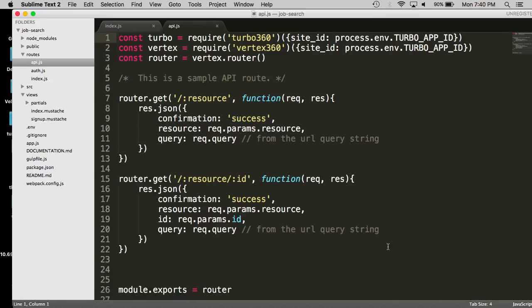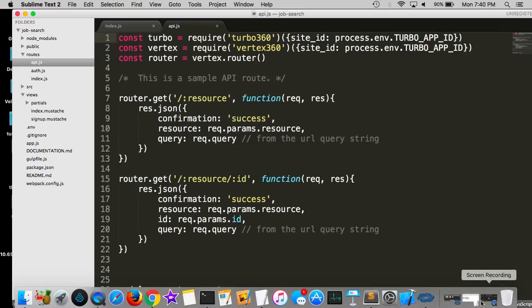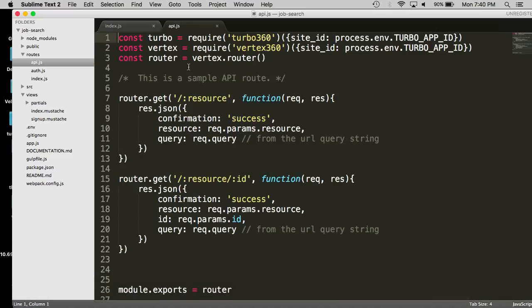Now keep in mind, we didn't actually do anything here. We just copied and pasted it. So we copied and pasted this into the auth.js just to get some initial content, just to get some routes right away. Which one? Auth, yep.